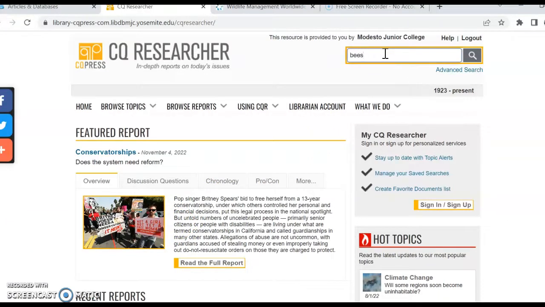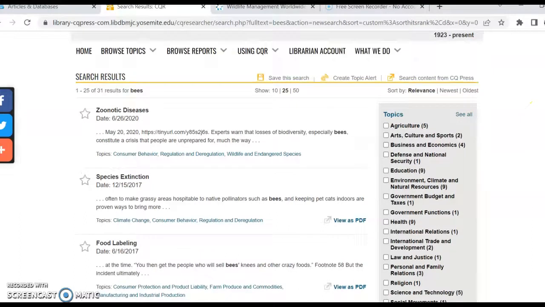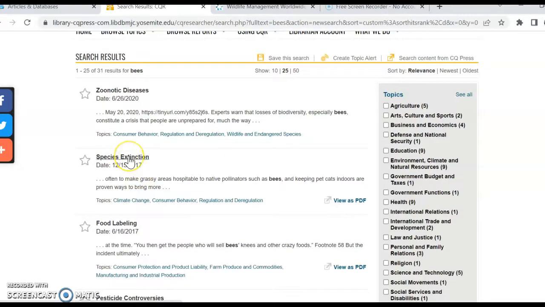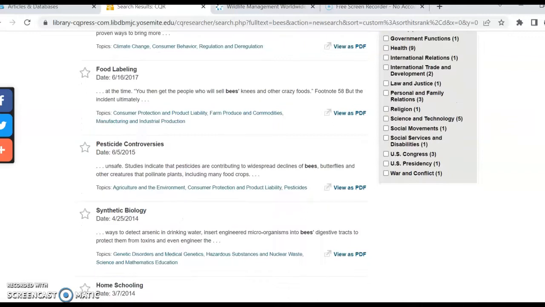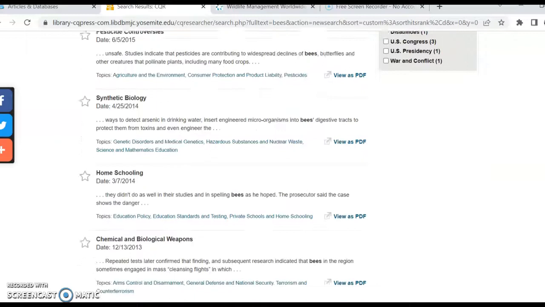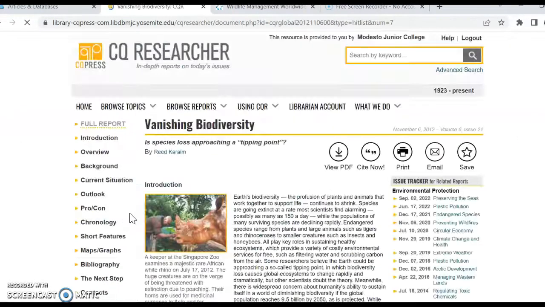All right, CQ Researcher, they write reports. It's a service that writes reports, so I'm going to put bees right into my search box, and I'm going to look and see if there are any reports. Species extinction looks great. I'm going to go down a little further. Pesticide controversies. Pesticides, I think, are related to the decline, most agree. And vanishing biodiversity. Now that looks good here. And I'm gonna dig in here a little bit. And this also has a site now.